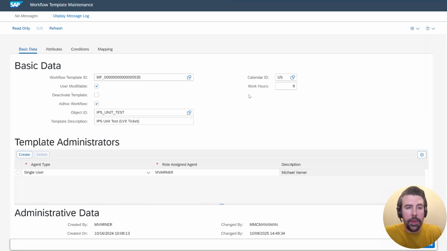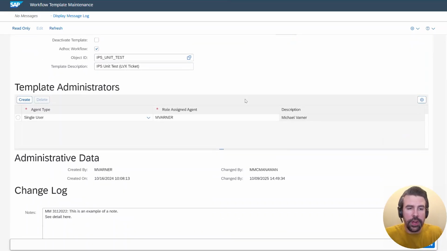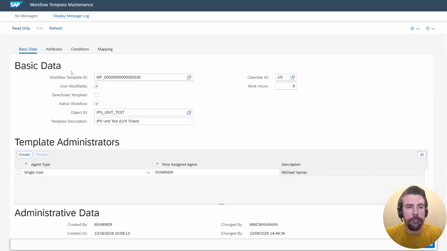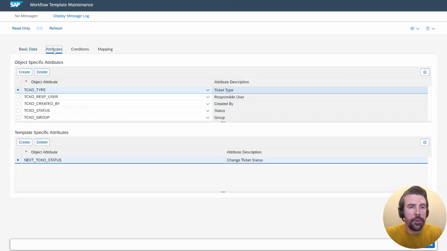And then we have a template administrator section, which can be like here, a single user. It could be a group of users. It could be attribute based. But essentially, a template administrator is if something goes wrong with a workflow, we need to send it to somebody. And this is where you identify who that person or persons happen to be. Then we have administrative data, which is self-explanatory, and a change log, which you can put in some notes about what you're changing. Let's go to the attributes tab.